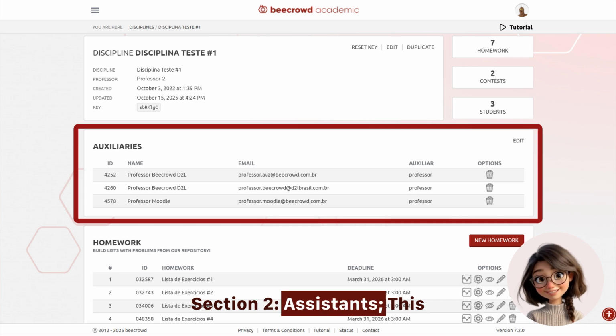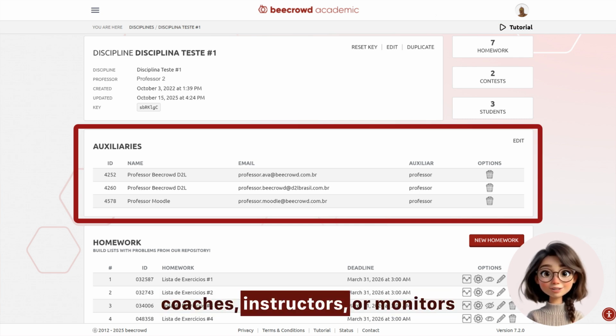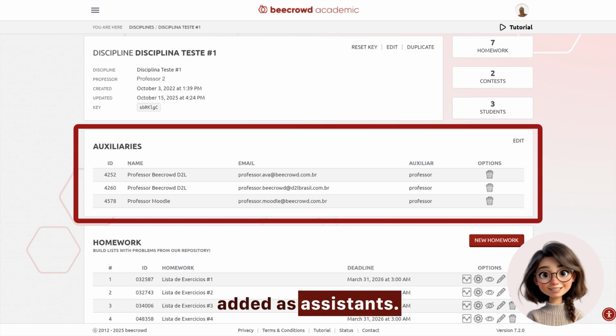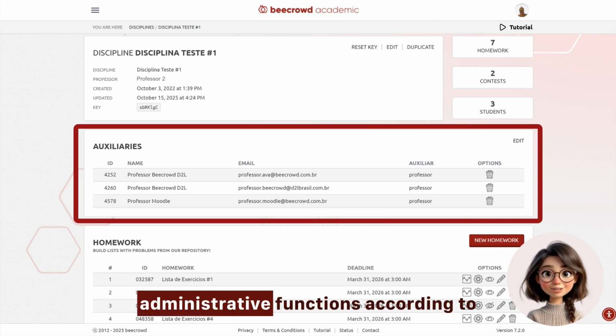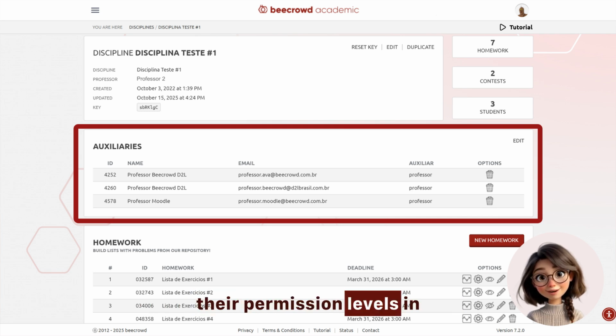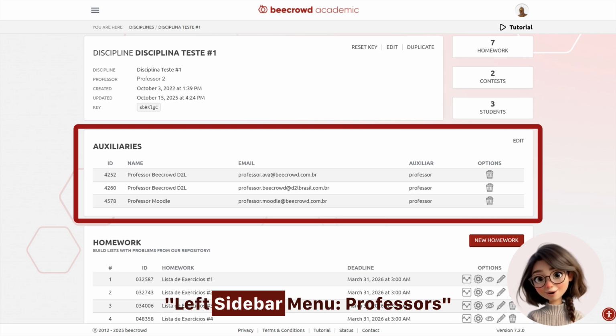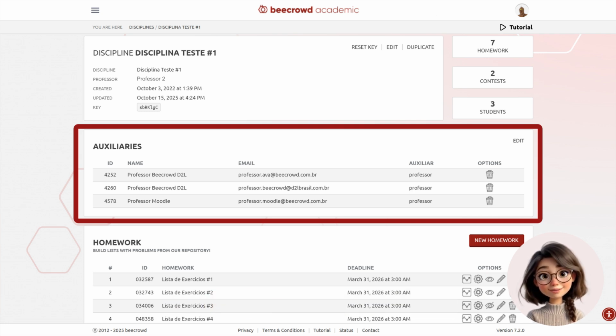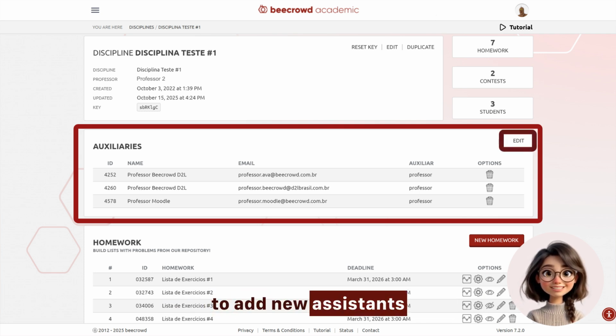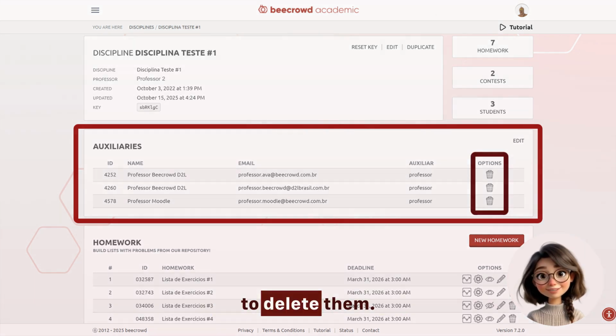Section 2, Assistants. This block displays other professors, coaches, instructors, or monitors added as assistants. They have access to administrative functions according to their permission levels in beecrowd Academic. Permission levels are detailed in the left sidebar menu Professor's video. Use the Edit option to add new assistants or the Remove icon to delete them.